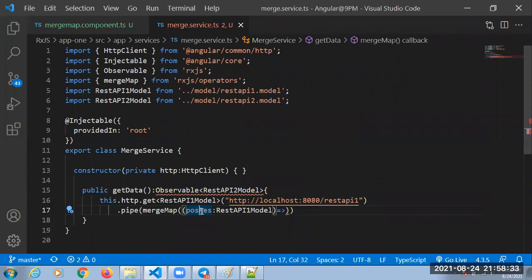Guys, are you understanding now? Yes, sir. Why did we keep the REST API 1 model here? Because this response is related to REST API 1, the positive API response.